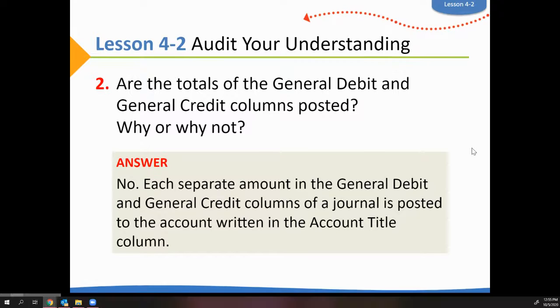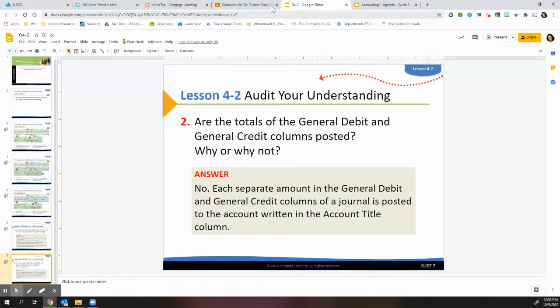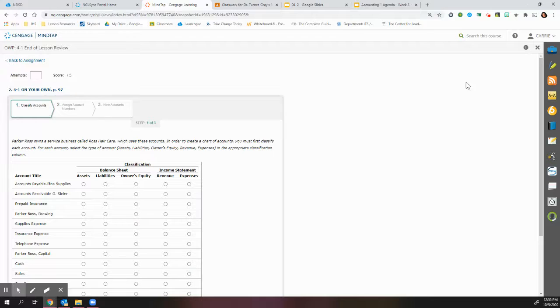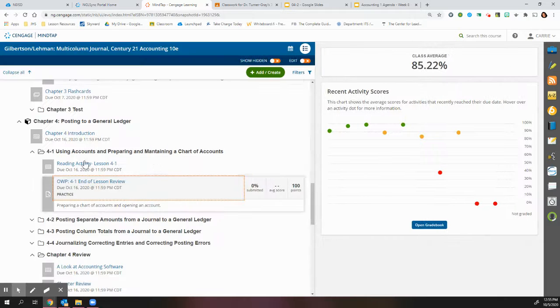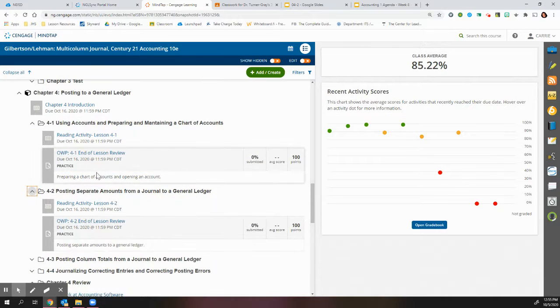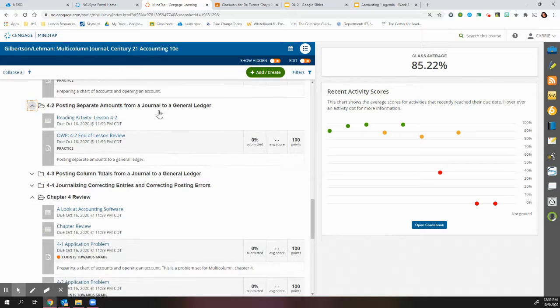And that's it for this section. So let's go to MindTap and let's go to our 4-2, posting separate amounts from a journal to a general ledger. Go ahead and pause me and read through your reading activity, lesson 4-2, and answer the questions. And when you unpause, we're going to go ahead and do OWP 4-2 end of lesson review.